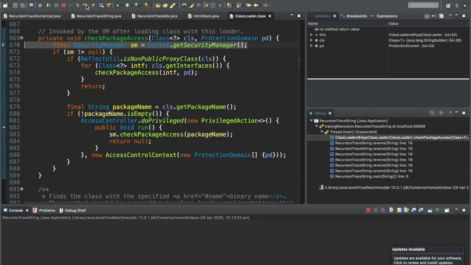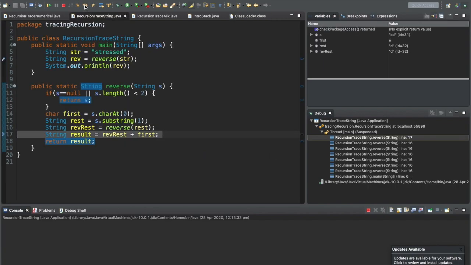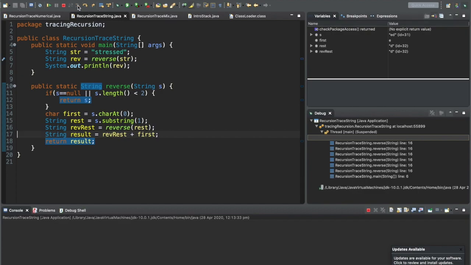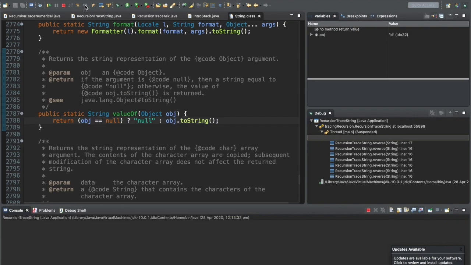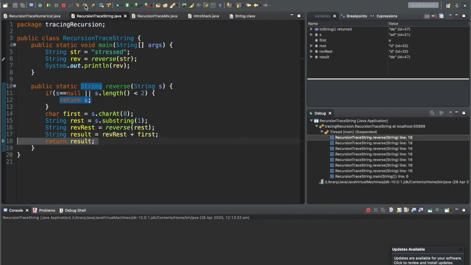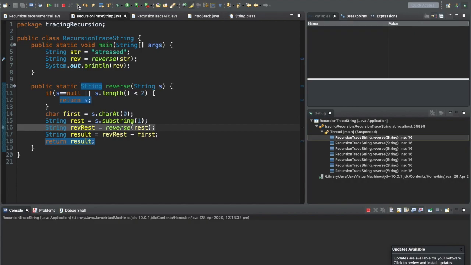Oh, I should have stepped over that. That's okay. Step over again. So result is equal to DE, which is rev_rest plus first. And again, when I take this step here, I'm returning result and I'm returning it to the previous function, which is line 16 here, which means this is going to pop off the stack. There we go.